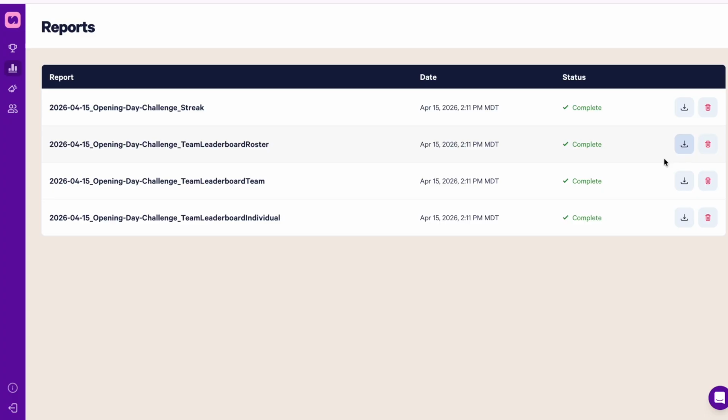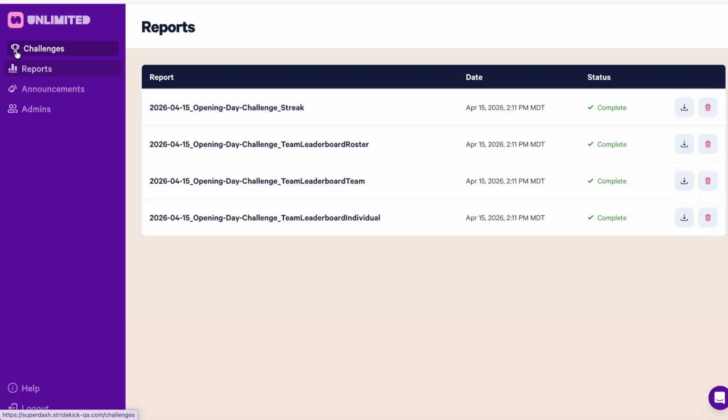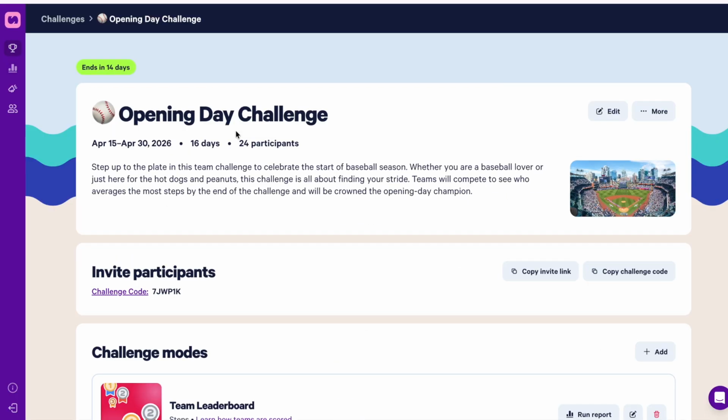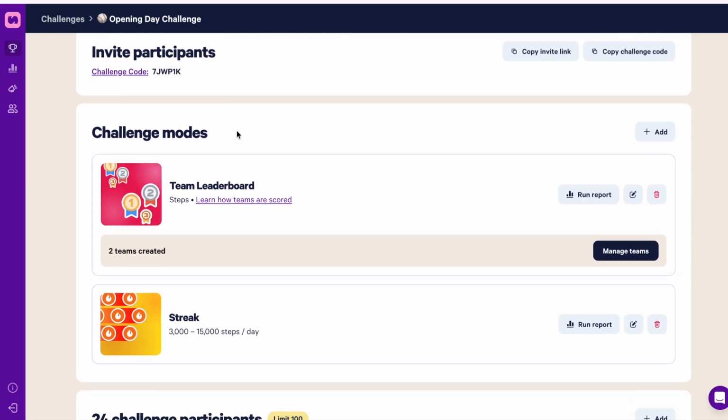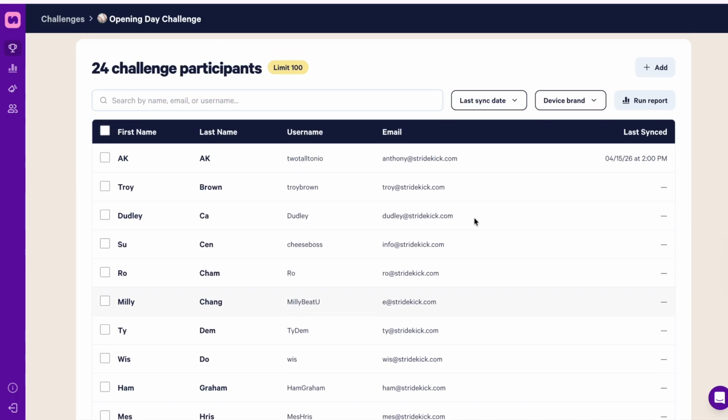You'll get participant names, activity totals, connected devices, and latest sync dates. Everything you need to close out a challenge. There's also a participant report in your challenge participants table. This is useful if you want to match usernames to real people or pull contact information after the challenge begins.